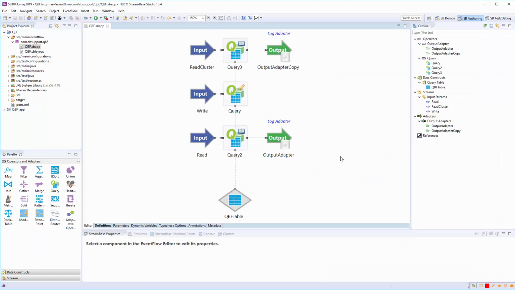Here's the application for this demo. It has one stream for writing to the table, one stream for triggering a read of the local query table, and one stream for triggering a read of the entire cluster view of the query table. All output will go to the console log for each node, so we'll watch the console to see the result of these queries.